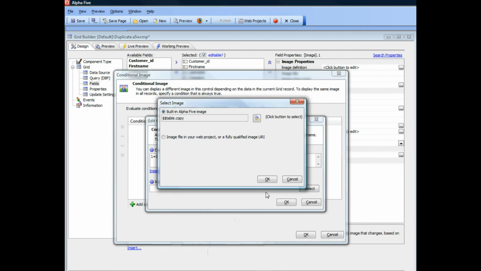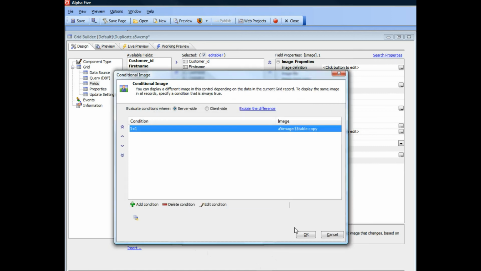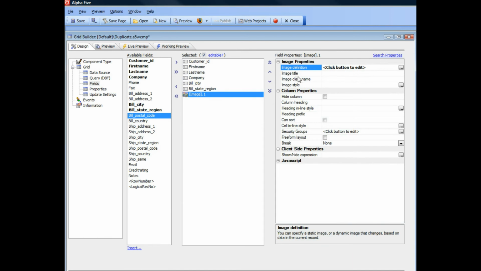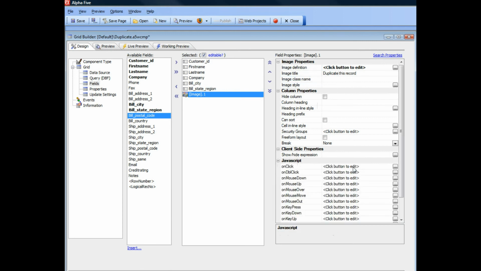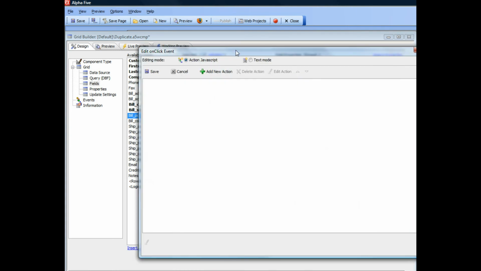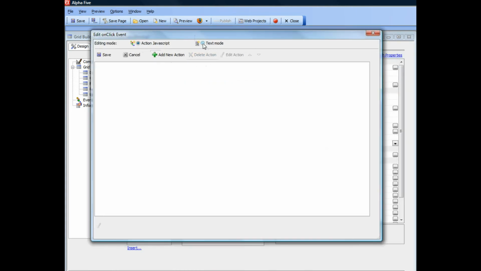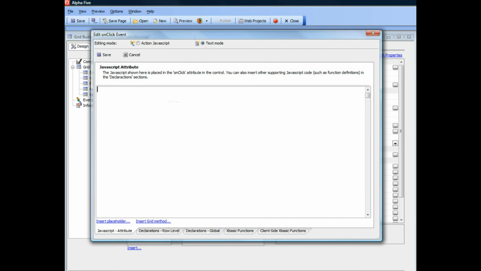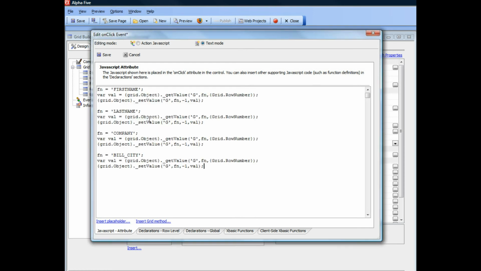I'll use that image, and now let's go and give that image some bubble help. So I'll go here and I'll say duplicate this record, and now let's go and actually add the JavaScript that we're going to want to execute when we press that button. So I'm going to switch now from action JavaScript mode to text mode, and I'm going to just paste in some JavaScript that I have on the clipboard, and I'll explain exactly how it works. So I'll go here and I'll paste.